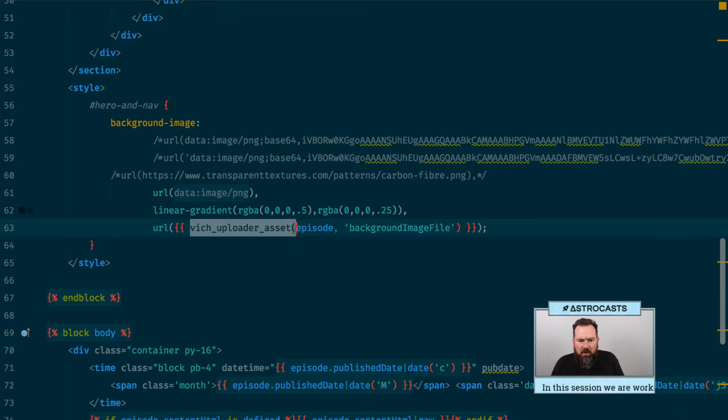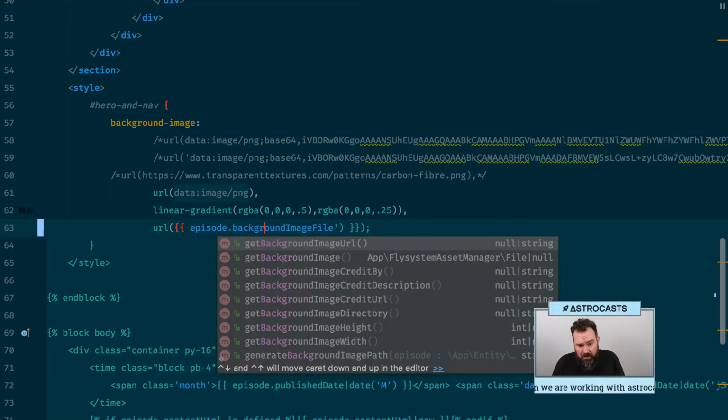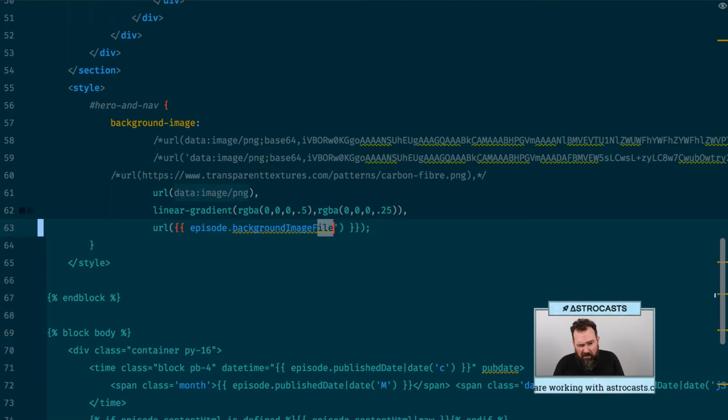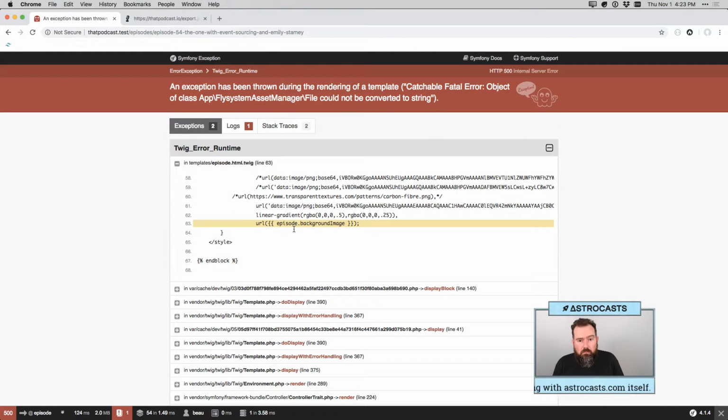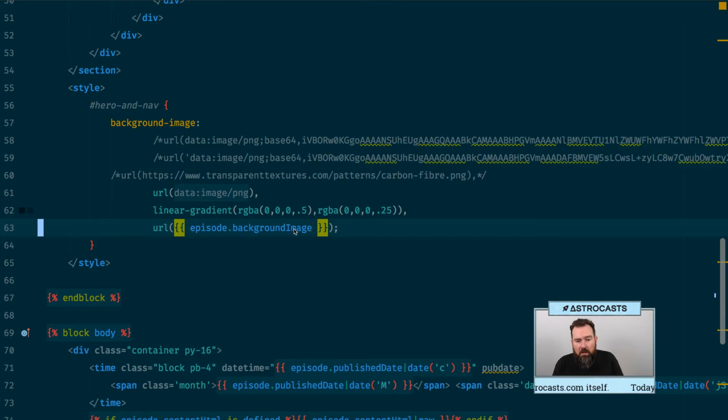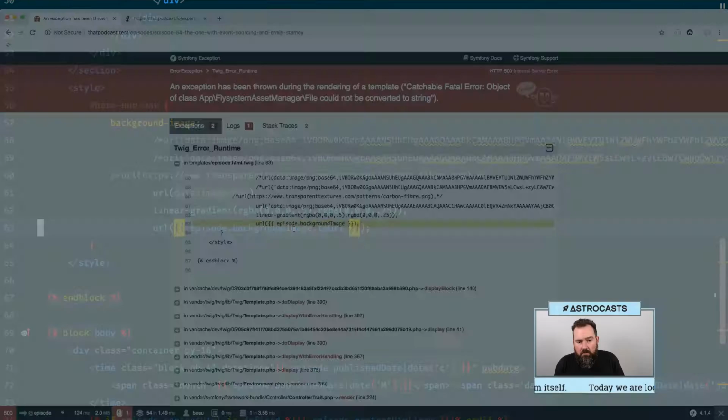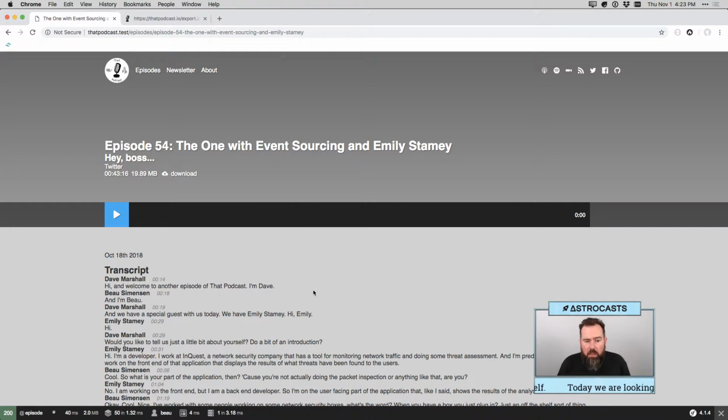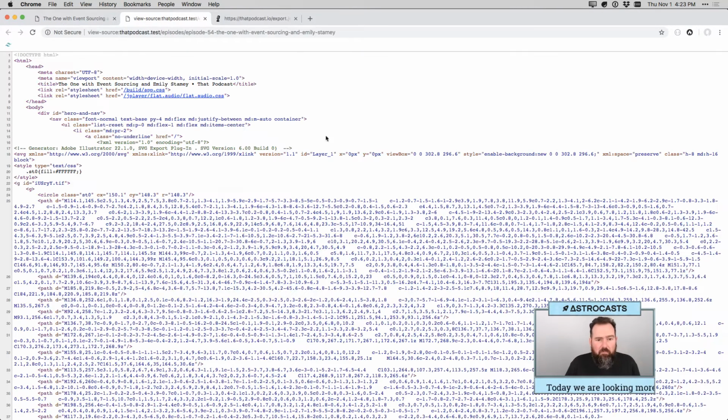So I'm just going to say URL comes from episode dot background image. And I think this should be an error as well, because it's not going to know how to convert that to a string. Yeah, could not be converted to a string. But I'm just going to do toURL. There we go. So it's not going to give back the correct URL.